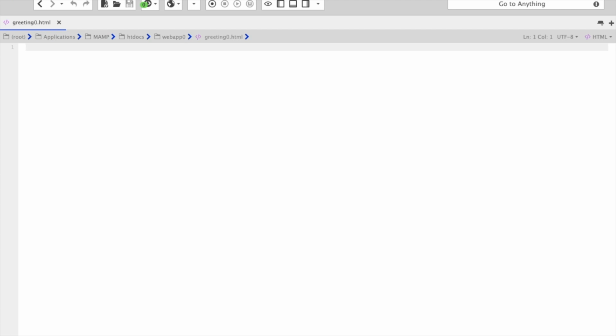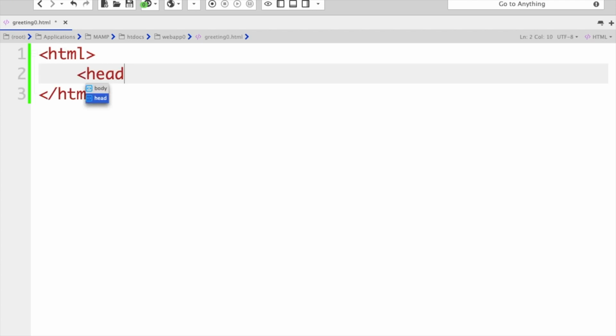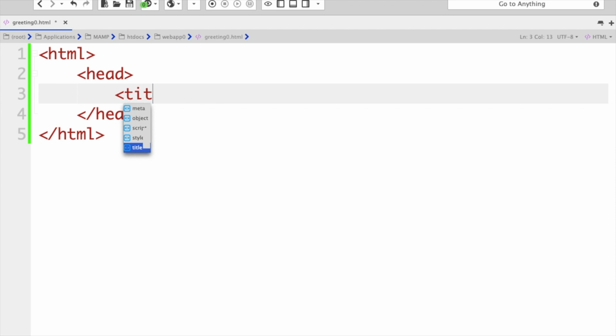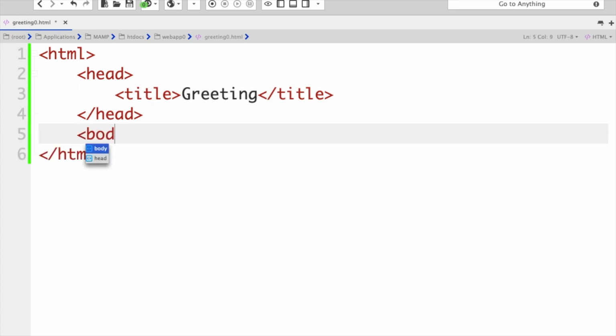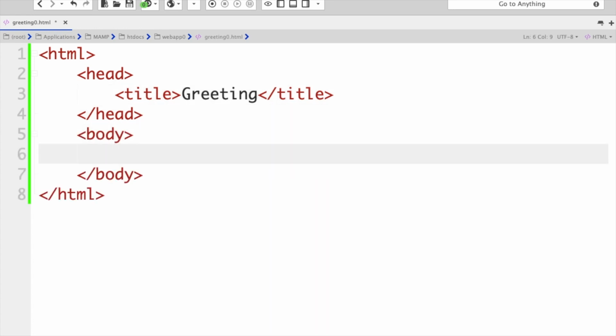So I'm going to start here. Let me blow this up so you guys can see the whole code. So it's HTML. I'm going to have a head here, a title. Let's call this just greeting. Title. Let's move into our body here. There's the closing tag for that body.